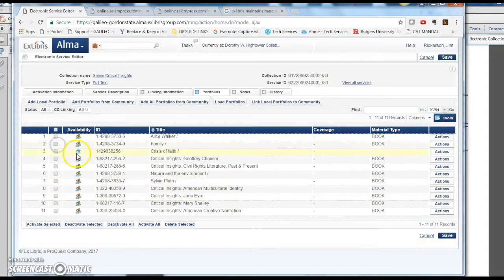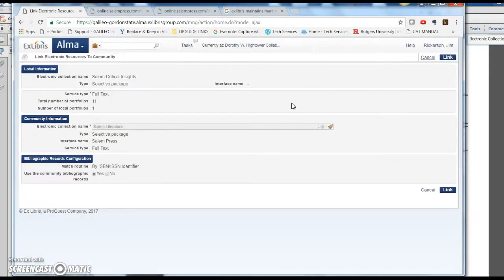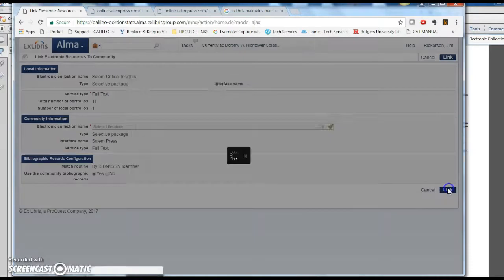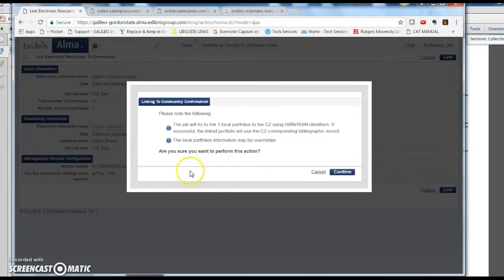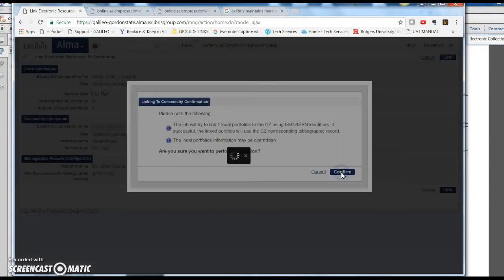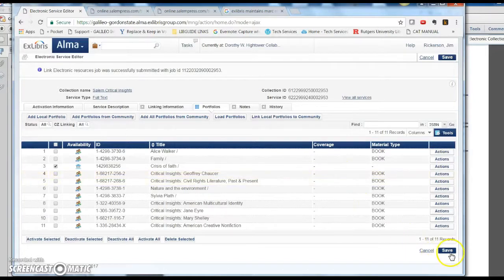And you'll see that it added Crisis of Faith, but it is not linked to the community zone. And so we'll want to place a check mark in front of it and click the Link Local Portfolios to Community button, and then click Link. And you'll get this pop-up window again that says local portfolio information may be overridden, and you want to click Confirm, and then click Save.